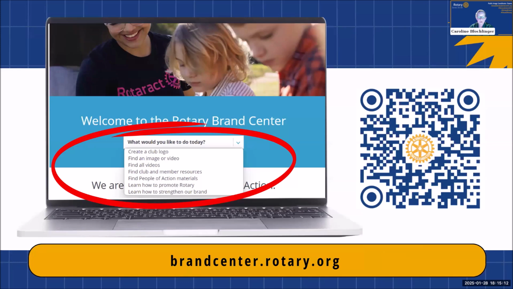So where is that Brand Center located exactly? Go to brandcenter.rotary.org, and you'll see a screen that looks a little bit like that. Click on it: what would you like to do today? You can create a logo. You can find images or videos, and there's a bunch of them out there. You can find club and member resources, People of Action material, learn how to promote Rotary, learn how to strengthen our brand. Now that is the key of it.